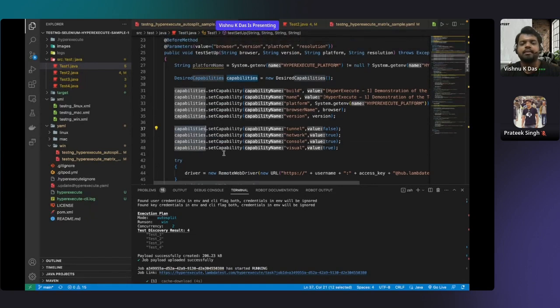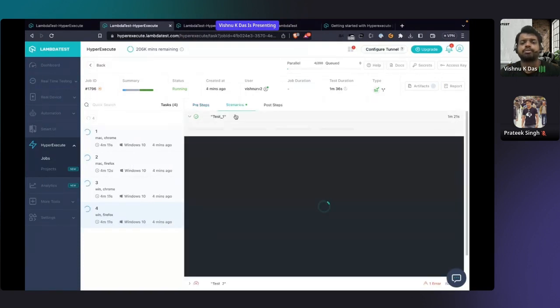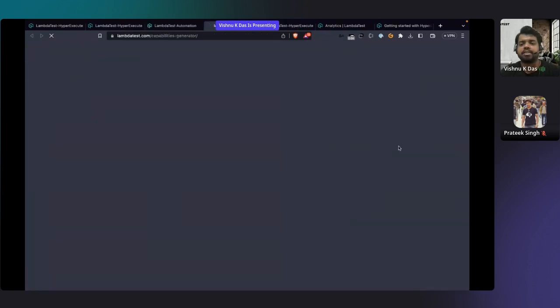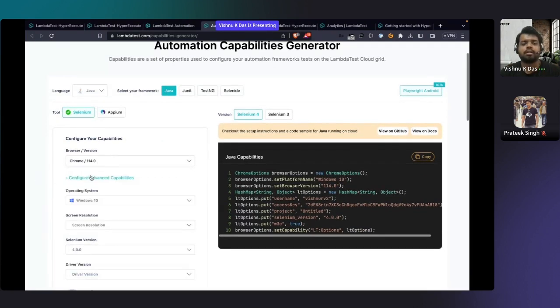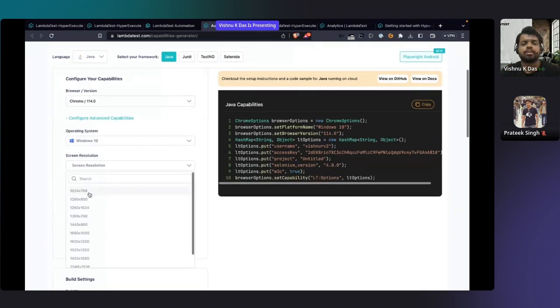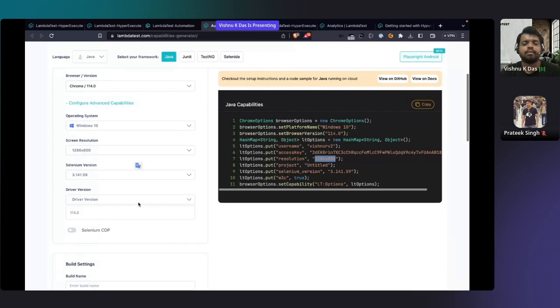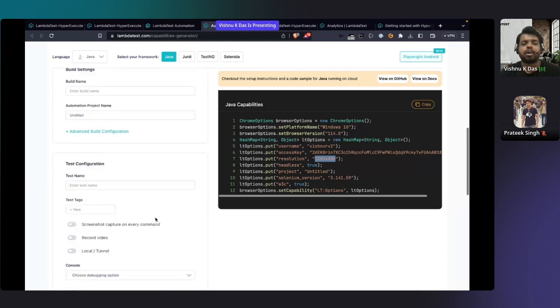To make it easier, I'll just quickly open the capability generator, which can be used to generate all the supported capabilities that can be used as part of your LambdaTest execution. So if you go to the help section here, click on capability generator. Here you can select which browser you want, configure advanced, which OS you want, the screen resolution. So everything would be generated on the right side. So this is my resolution capability with this particular value. If you want to run on a specific Selenium version, you can define that here. Driver version, if you want headless to be enabled, everything can be configured using this capability generator. All the custom capabilities.